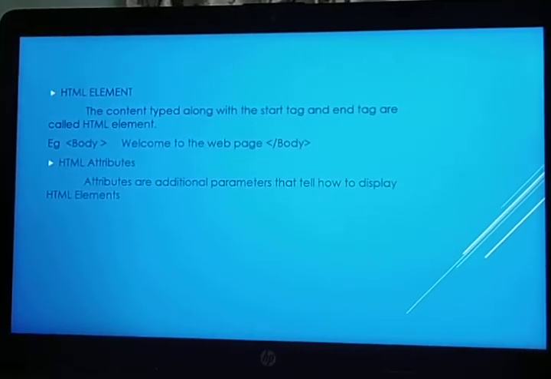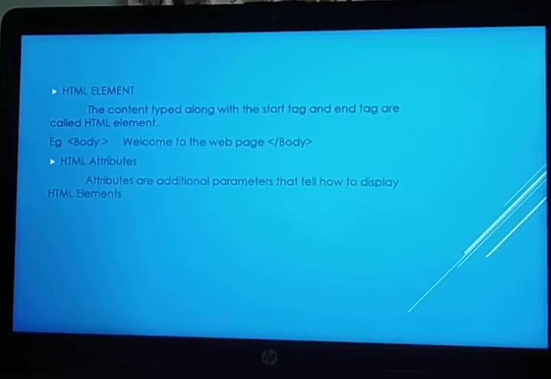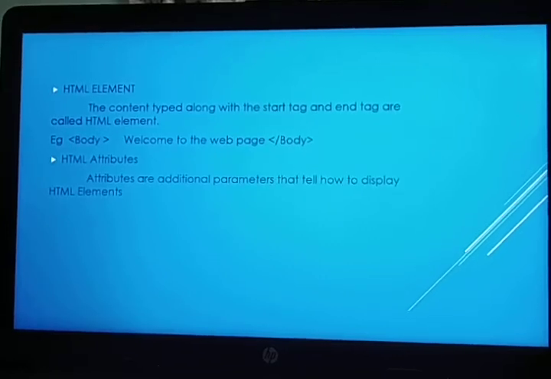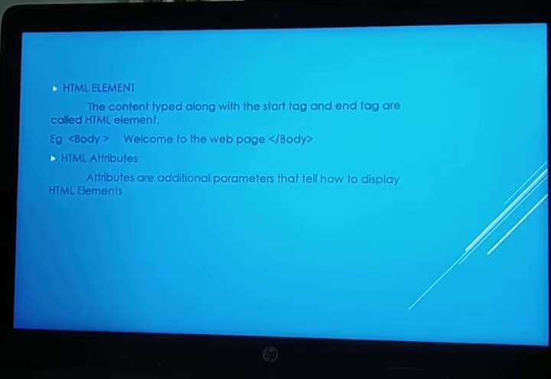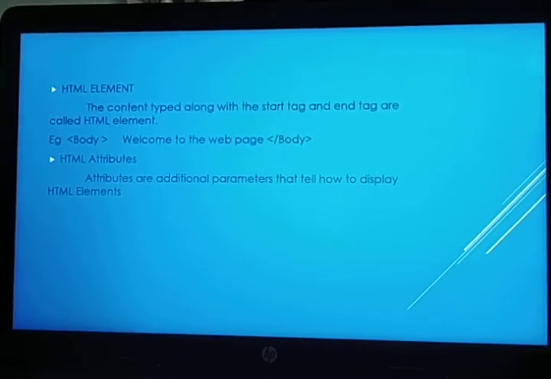Next comes HTML elements. HTML elements are the content type inside a container tag. Container tag, as we have mentioned earlier, will be having an opening and a closing tag. So we can put something inside this container. So the content inside the starting tag and the end tag is known as an HTML element.